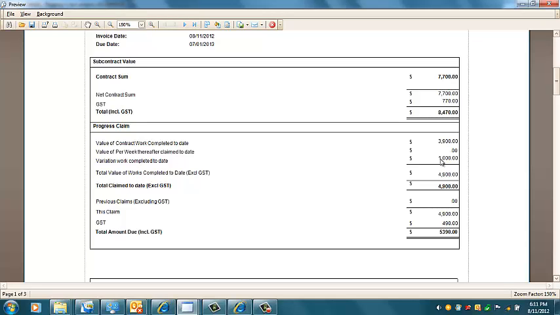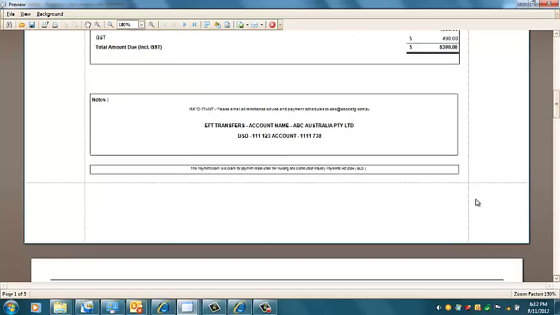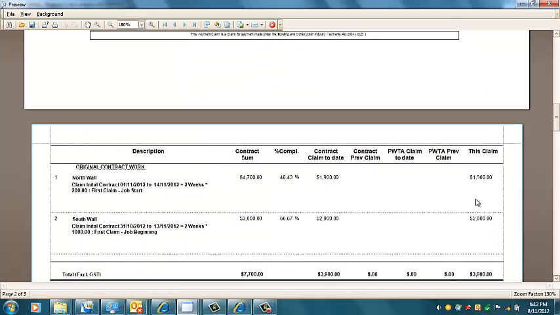We have the variation, so I invoiced that $1,000. Total value of work completed to date, so that's so far the contract plus all variations, $4,900. We haven't actually had any previous claims, so that's 0. So the current claim is $4,900 plus tax. We have some company information down the bottom. The Building and Construction Industry Payments Act notice is in there, plus your company bank account details.